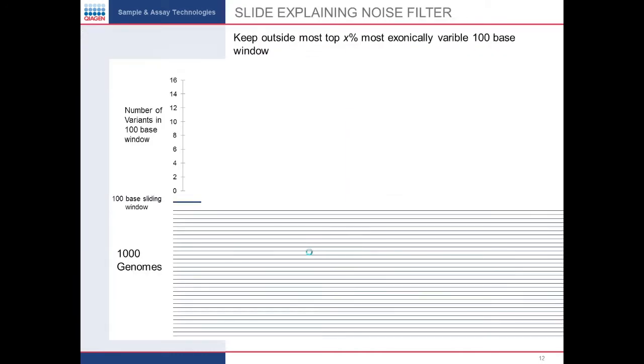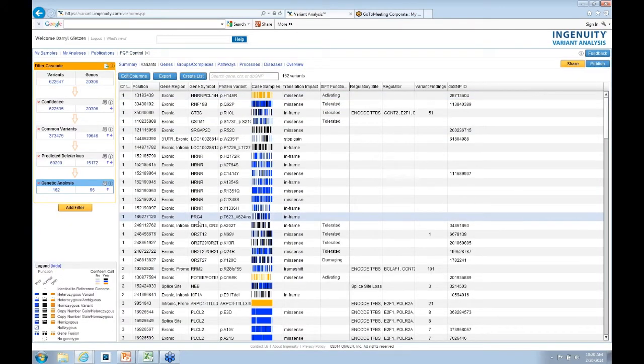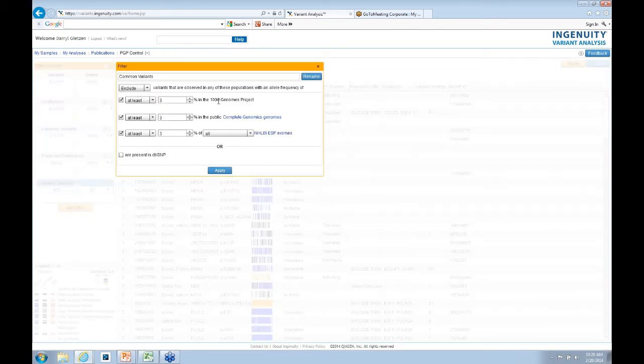Let me jump back to my analysis here. So here's a slightly different version of this, and now I'm live back in the application. This is actually 60, so this is a much larger number of my PGP quote-unquote controls. Because I have a much larger number, each variant gets represented as just a line instead of a bar chart like we were just looking at. I wanted to show you the bar chart just to give you a sense of some of the heterogeneity in genotypes and whatnot.